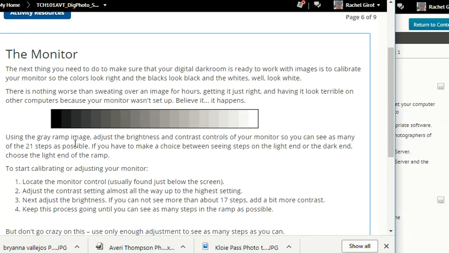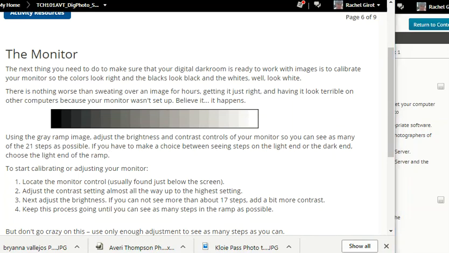Using the gray ramp image, adjust the brightness and contrast controls of your monitor so you can see as many of the 21 steps as possible. If you have to make a choice between seeing steps on the light end or the dark end, choose the light end of the ramp.